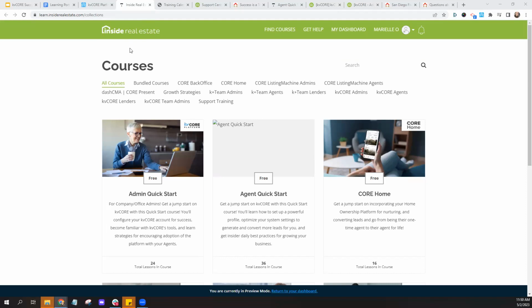our general KV Core users. Again, some brokerages might have a custom portal, so that means your portal might work a little different than what I'm showcasing here.